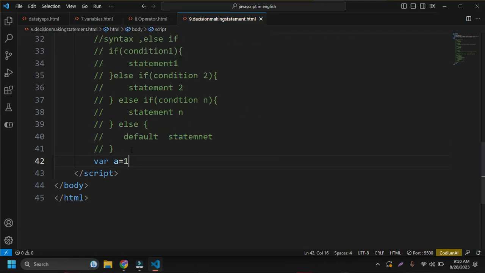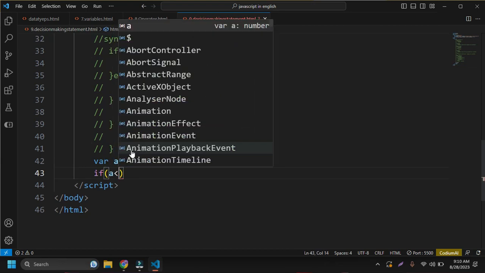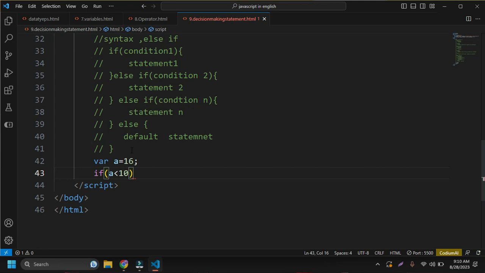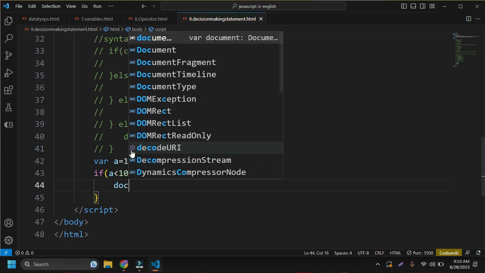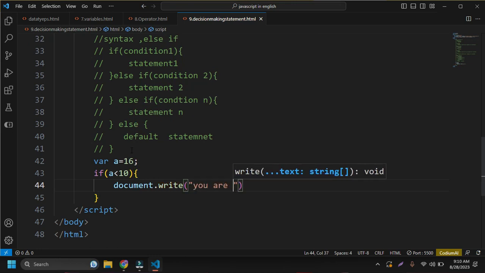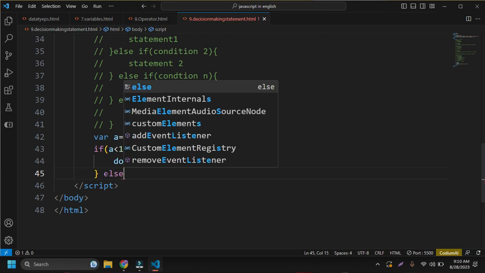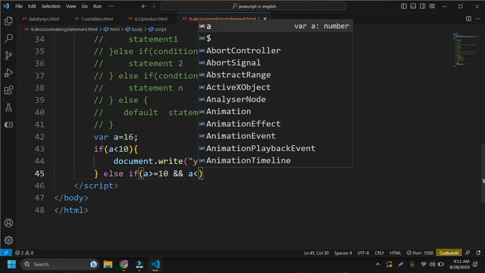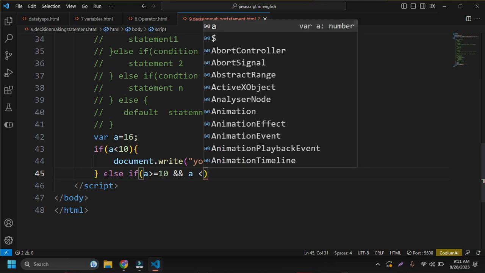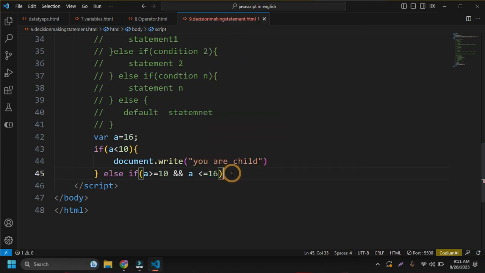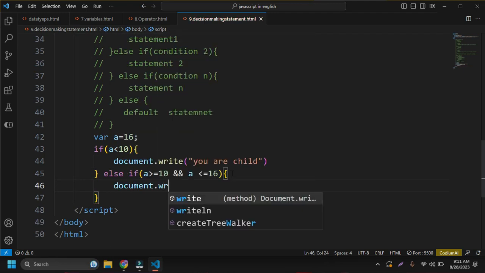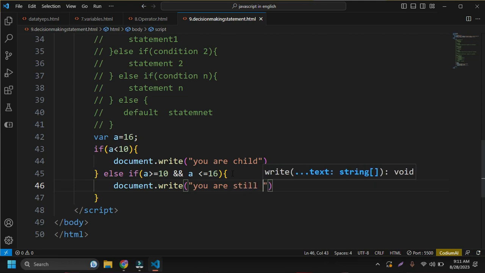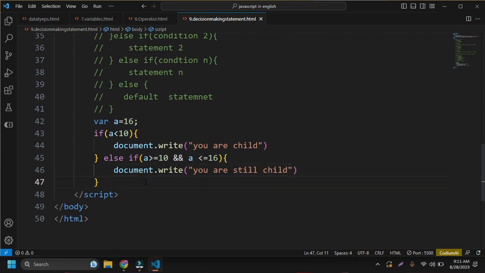Again, I'm writing here a equal to 16, and if a is less than 10, then I can give the message document dot write you are child, and I can write here the else if, and again I can give the condition a is greater than or equal to 10, and I'm using the logical AND operator, and then a is less than, okay, this is a comparison operator, right? a is less than or equal to 16, then I can give the message document dot write, you are still child, and again I can make the else if statement any number of times.